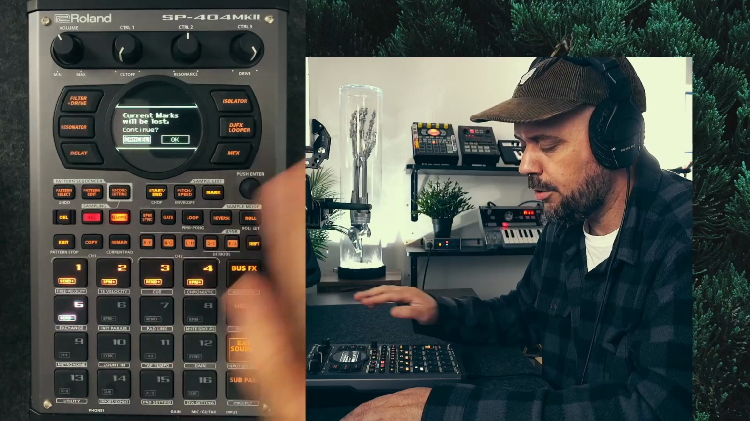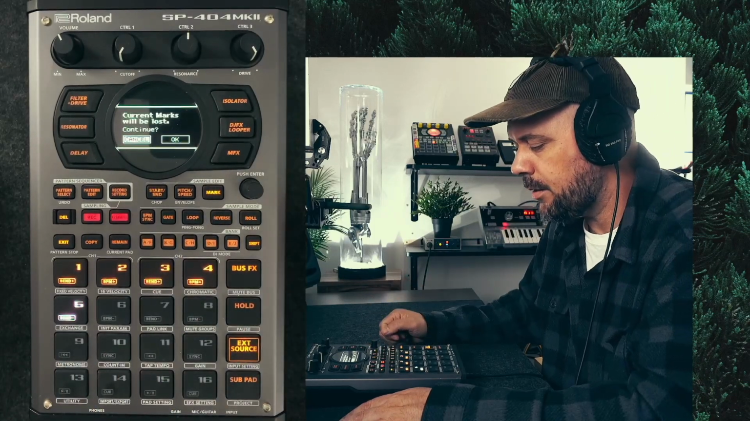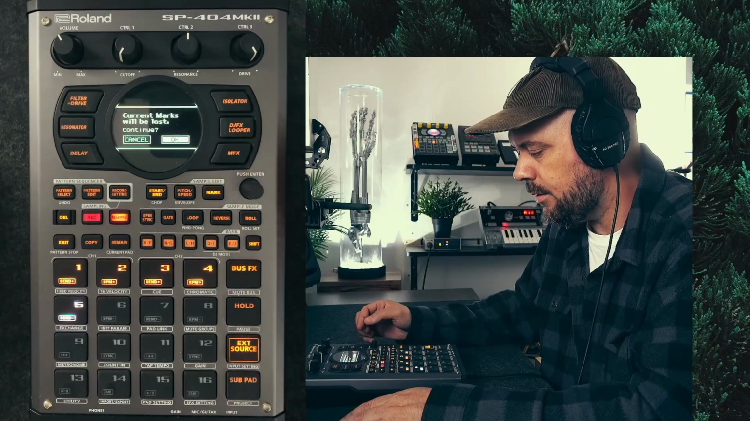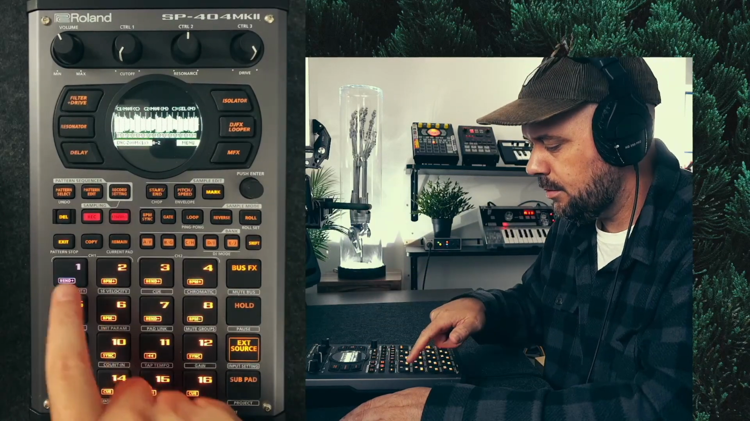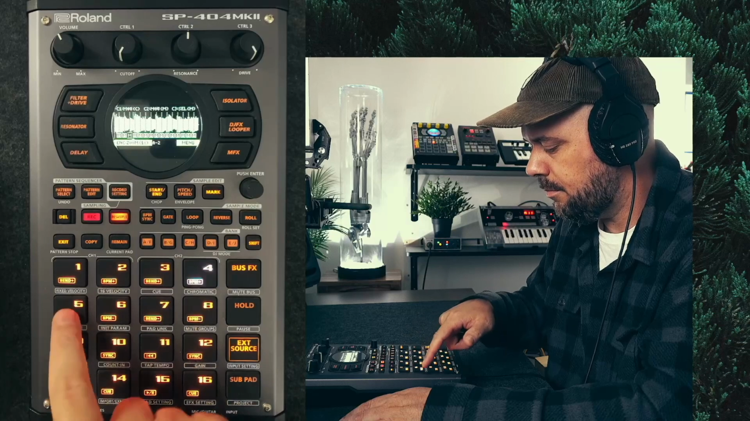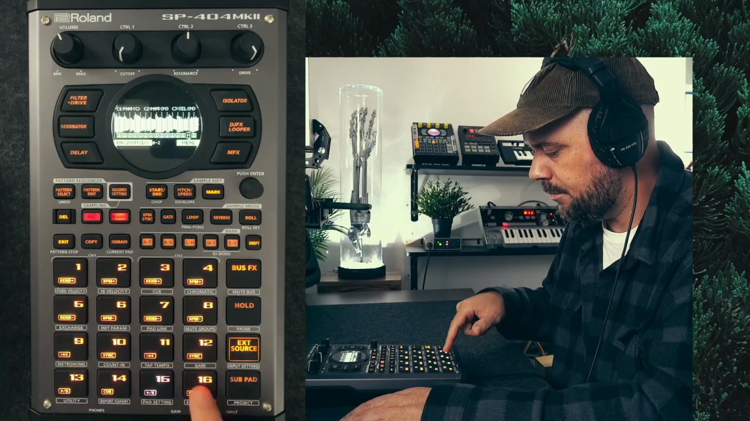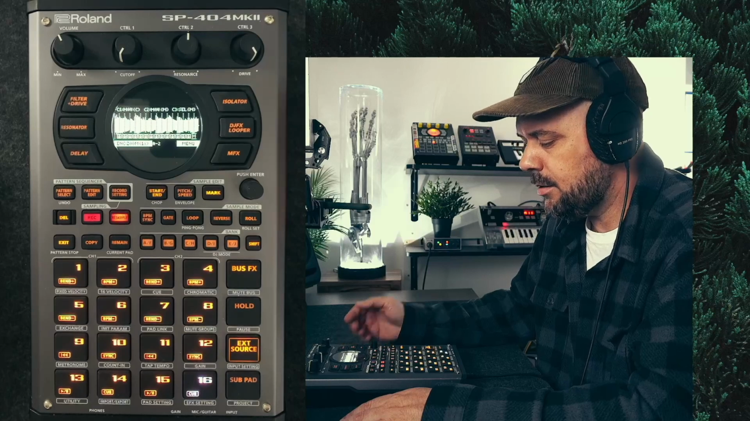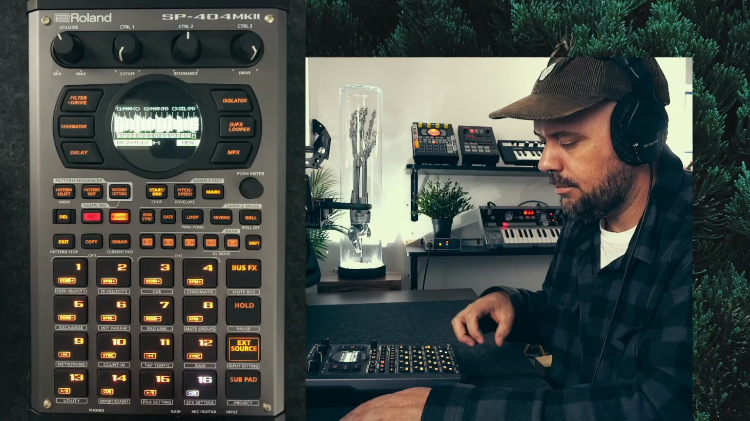It'll say the current marks will be lost, so what I just did with on the fly chopping is going to be wiped out, and that's fine. Use the Enter knob to go over to OK and hit Enter. Now you'll see that there's 16 individual slices for that loop. I really like using that method because I can reorganize the sample in a way that sounds good with drums.